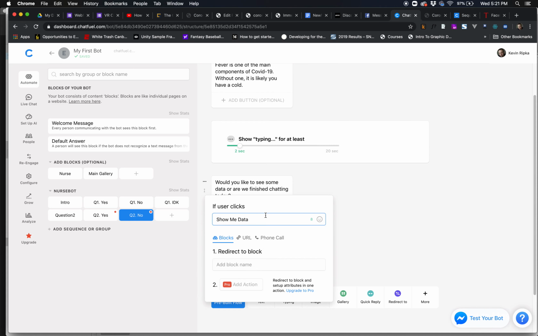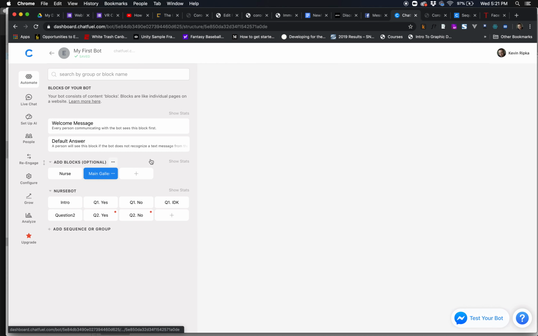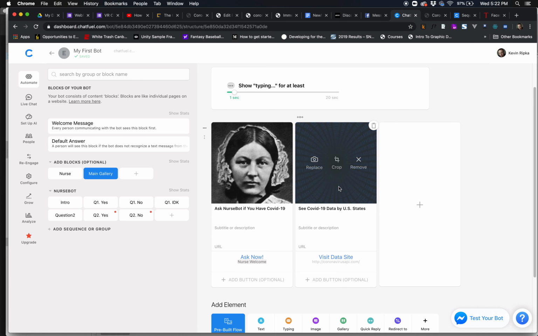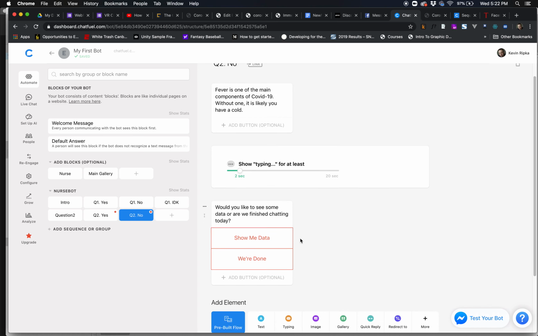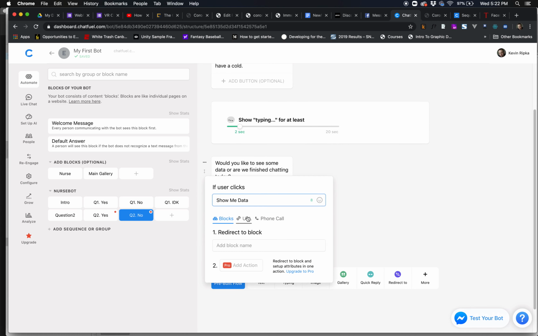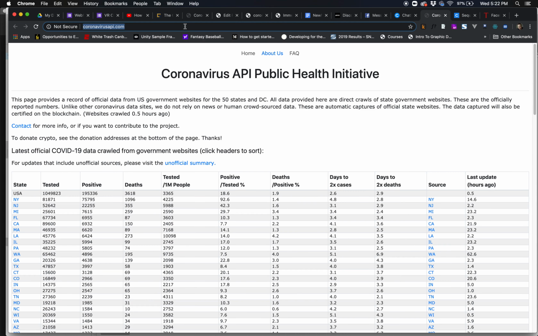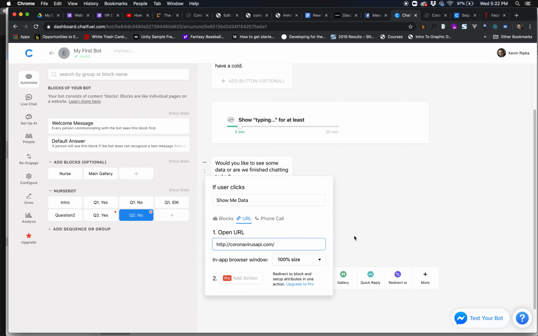So show me the data is going to take you over to the data block that we're going to set up. If you remember, in the main gallery, we had this right here. And as of right now, we have them visiting a site. So instead of the data block, let's just send them to the site, right? Because why not? There's no real big deal. Maybe if we flesh this out more into a data block, we could change that. But for right now, let's redirect to a URL. And we're going to redirect to, here it is right here. For right now, we'll just throw that in there.